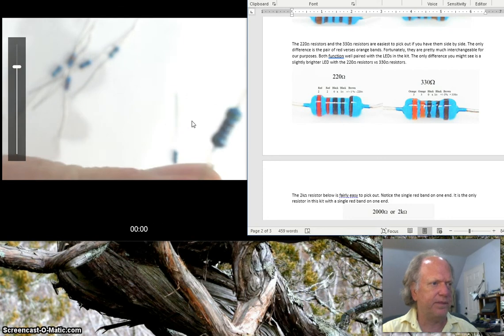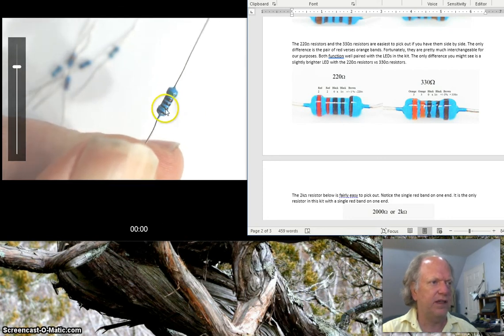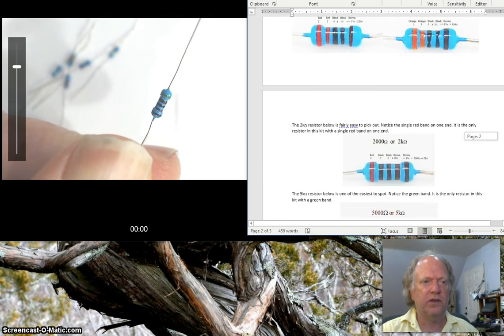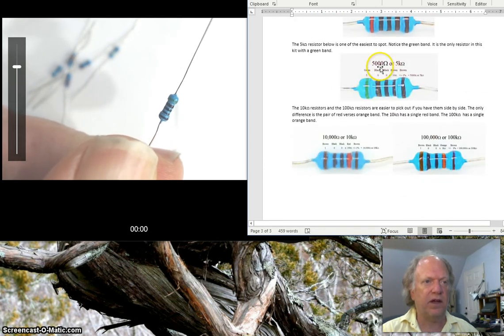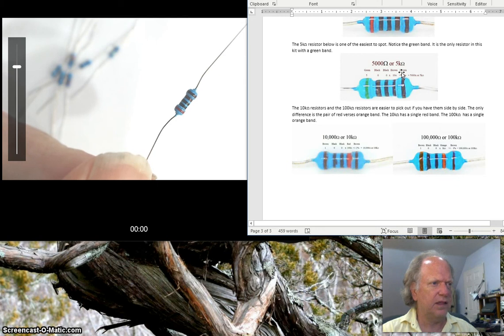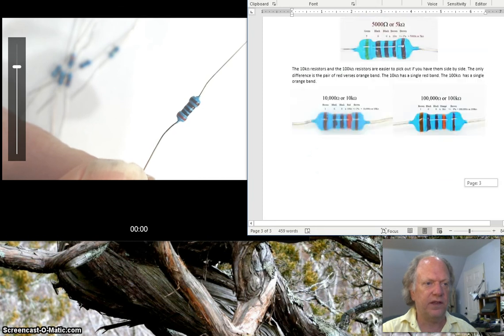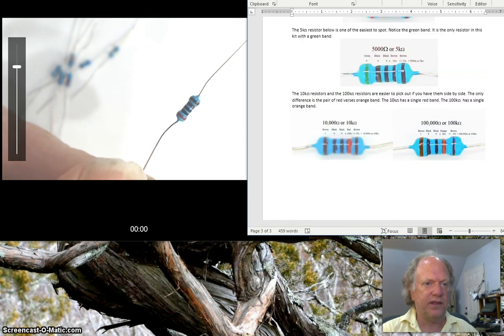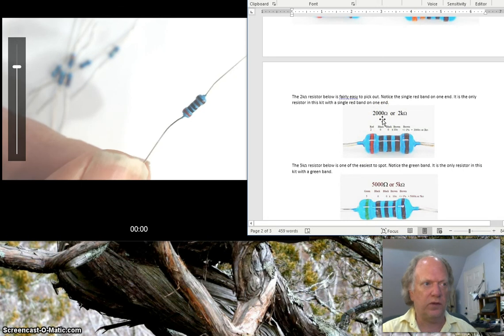Let's look at the next one. It starts off with green. Okay, that's all I'm going to care about right now, because there's only one resistor in the entire pack that has a green band, and it's this one, the 5,000 or 5K ohm resistor. And last but not least, we'll see which one this is. A red. Okay, so there's only one resistor in the entire kit that starts off with a red band. Let's find it. You can see there's red bands here, but they're not at the beginning. Ah, there it is. This is a 2K or 2,000 ohm resistor.